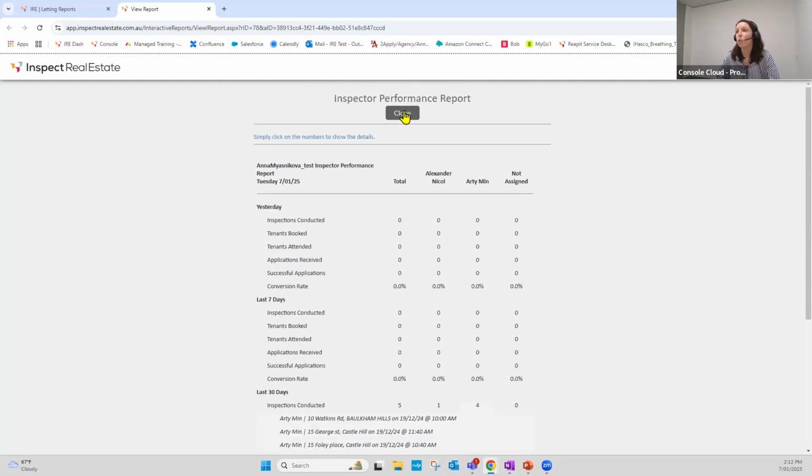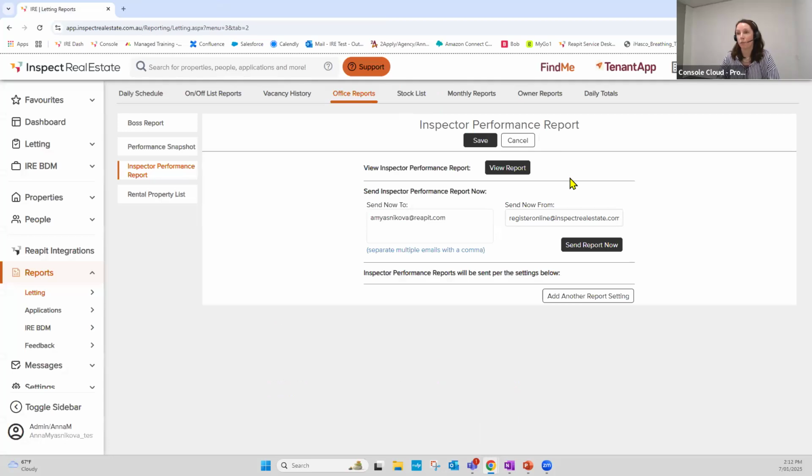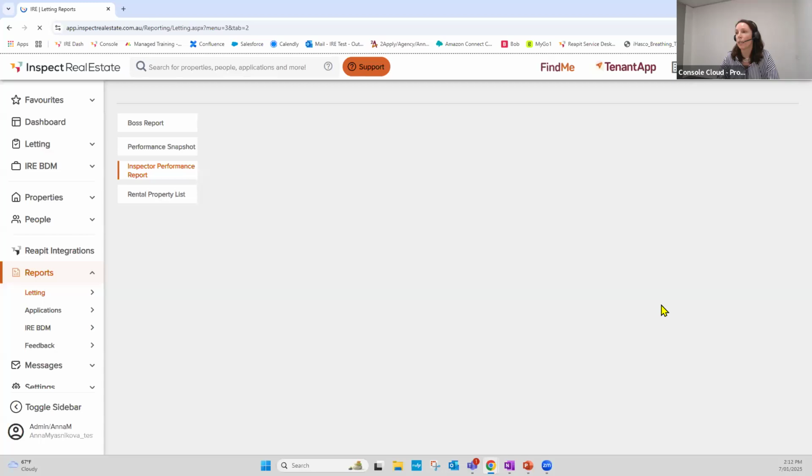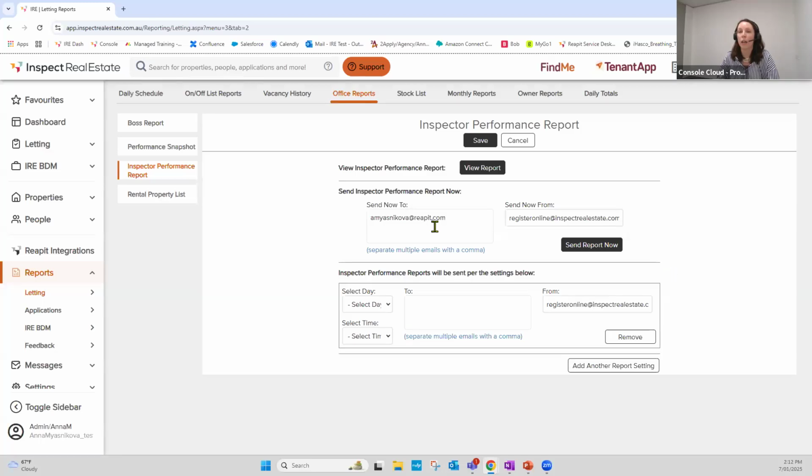You may look at this report, or you may send this report. You may send it to yourself right now, or if you'd like this report to be sent to you automatically, you just have to set it up. Click Add Another Report Setting, select the email address you'd like this report to be sent to, date, time, once again, email address, and afterwards you need to hit save. The system hasn't got any autosave function. Therefore, you need to save all the changes that you are currently doing.